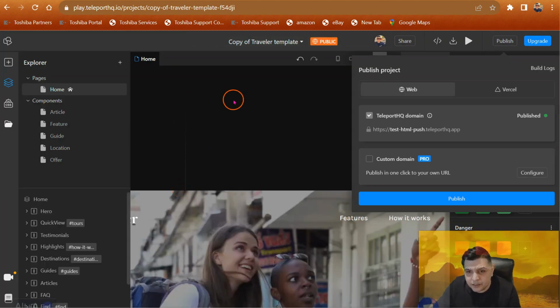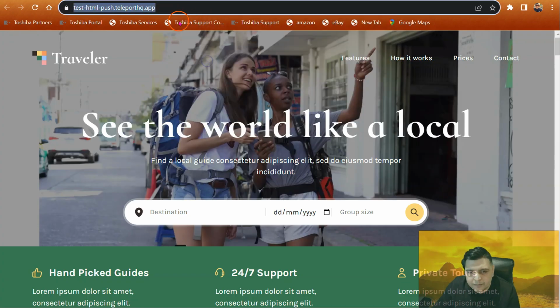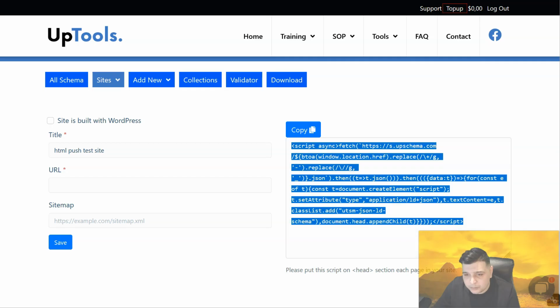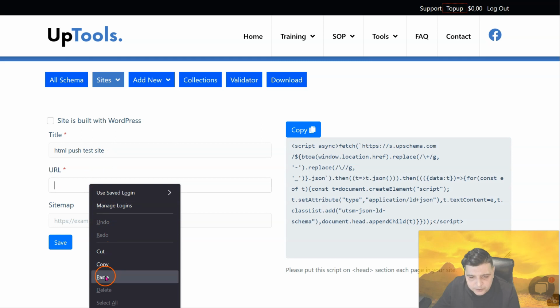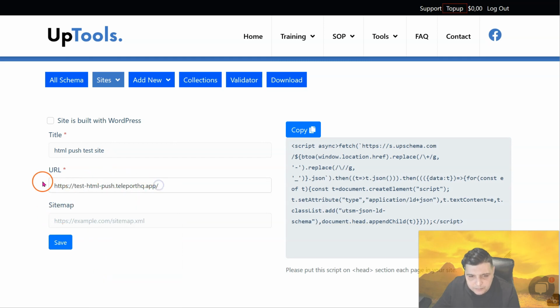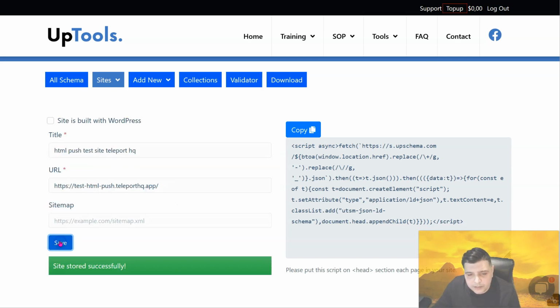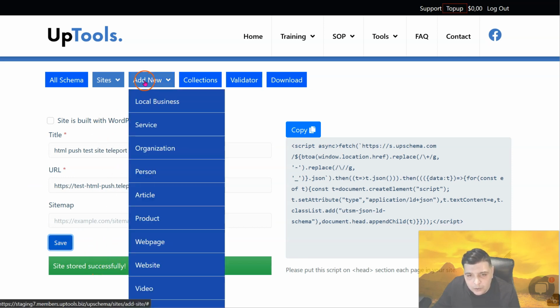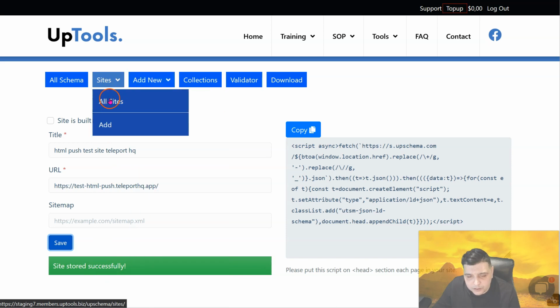Okay, that's been published, and I've got a website URL here. It's just a free site. I've called it test HTML push. I'm going to take this into Upschema, paste the URL here. I've given it a title, and that's the name of the site. I'm going to save that. Site stored successfully.